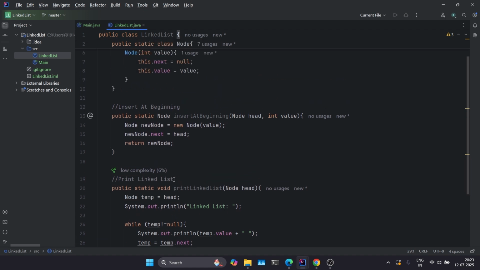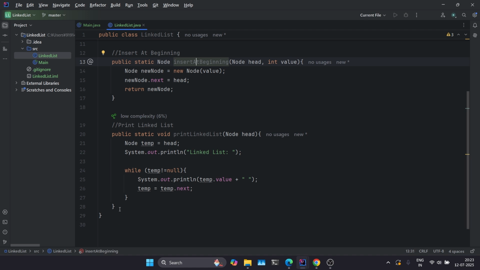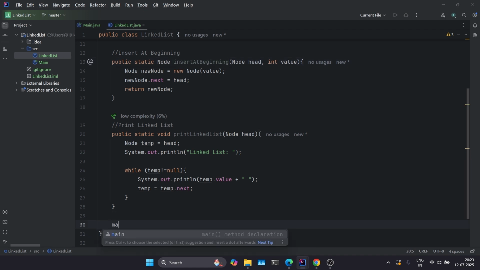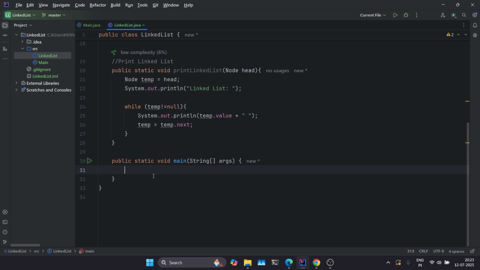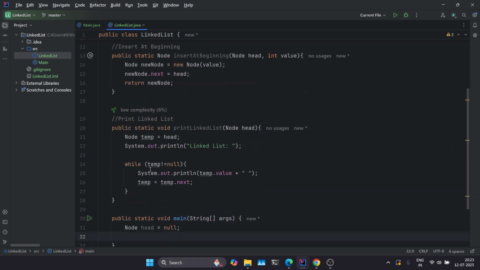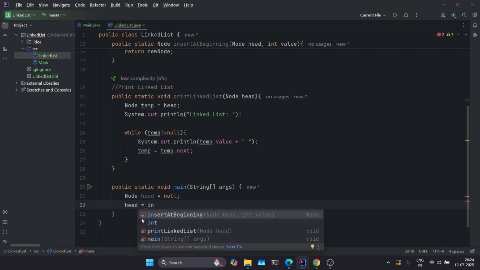So in previous sections we have covered insert at beginning and this node class. So let's create a main method and check whether our code is working or not. So first we will declare a head variable, node head is equal to null. So this will be just for implementation. Now we will insert an element at the beginning of a linked list. So let's call the method insert at beginning.